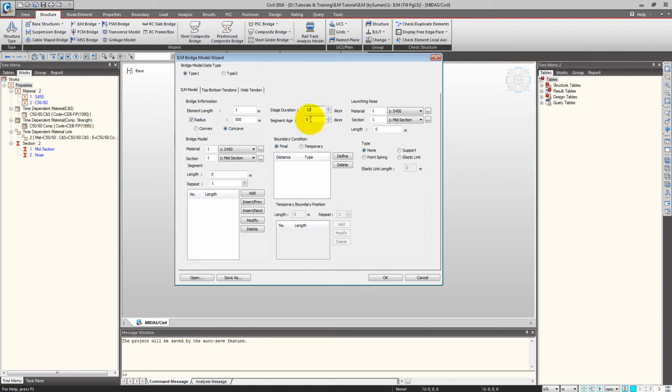And next the segment age. Age would be the initial maturity of the concrete segment at the start of each construction stage. So it represents the period from the pouring of the concrete to prior to the launching. When my segment is before launching, the age of that segment is 7 days. For the launching nose, I'll take the material as steel nose section. I'll give the length as 25 meters. Next, let me enter the bridge model data. Let me select the material C50 for my girder, and the mid section.